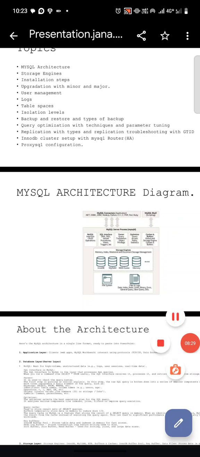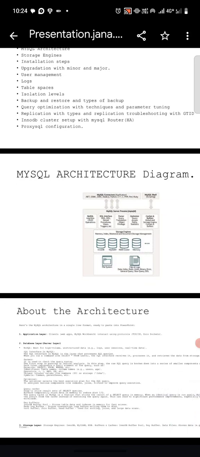Coming to the MySQL architecture, this is the first topic actually. This is the first step, because without the architecture we can't analyze, right? That's why we go with the architecture. From an interview point of view, it is too important.